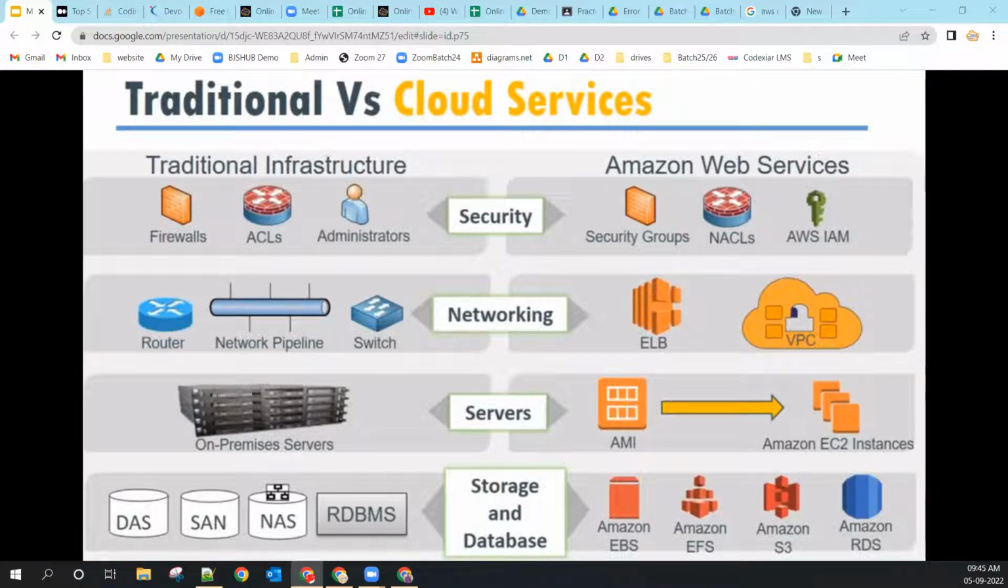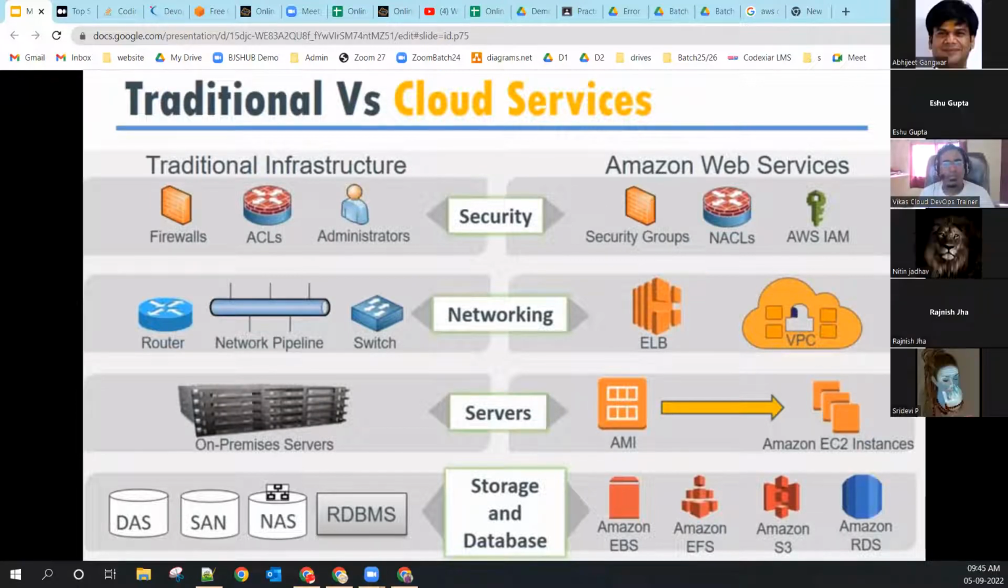Do we need knowledge of other service providers like Azure and GCP for DevOps? I will give enough knowledge. You don't have to learn anything extra. If you do learn it, it will be good for you, but it's not mandatory.